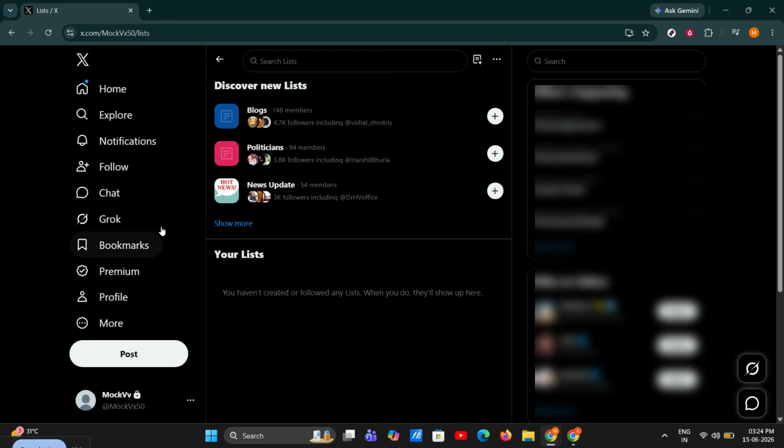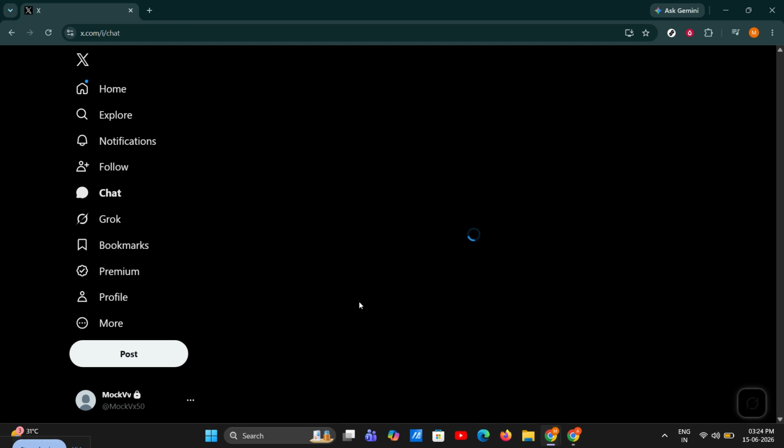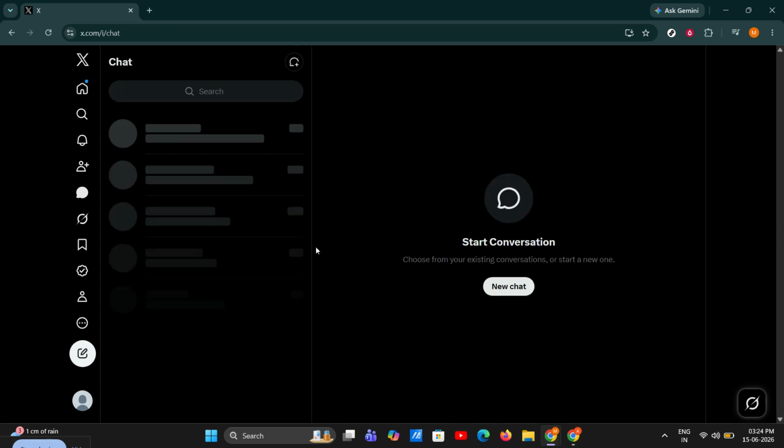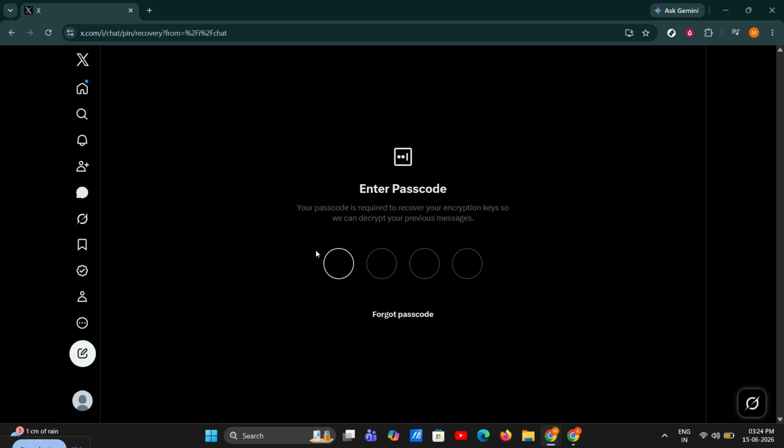So to summarize, you cannot open or use Twitter Circle on x.com the way you used to because the feature is gone, but you can still protect your account, use communities, or rely on group chats depending on what you need.